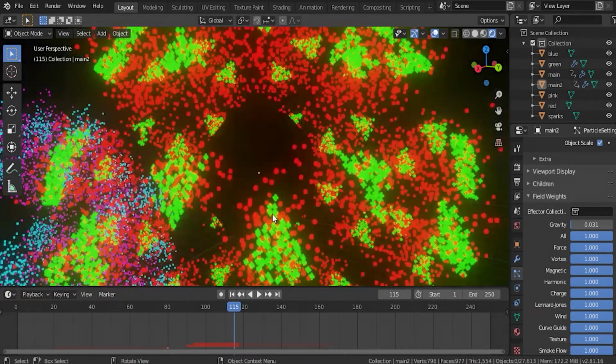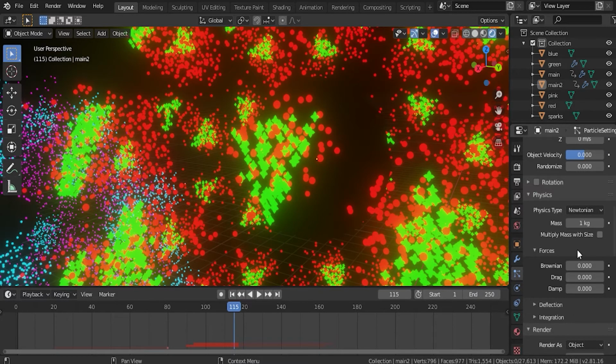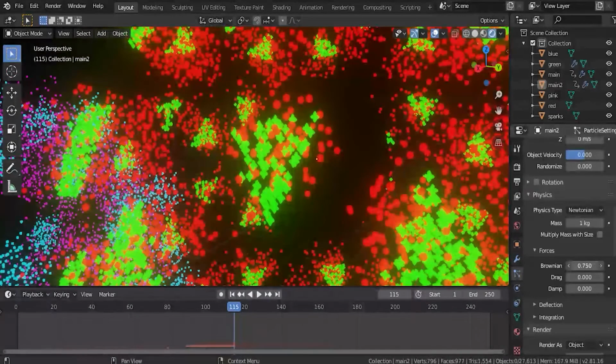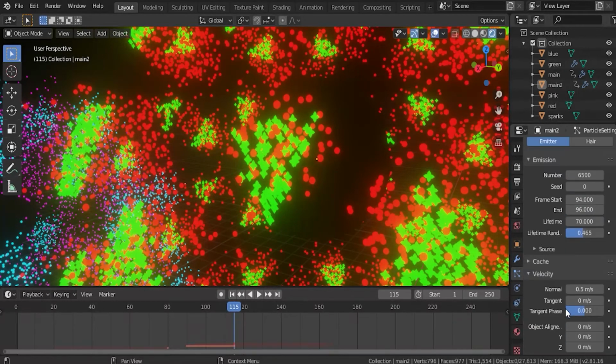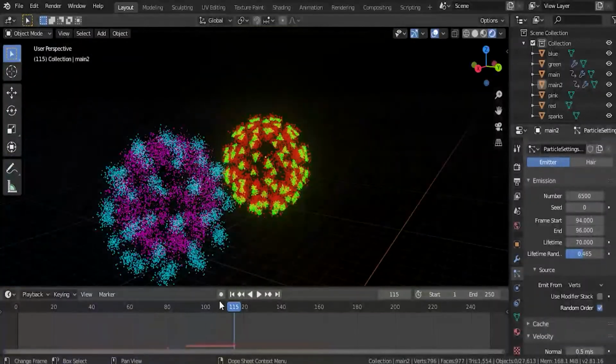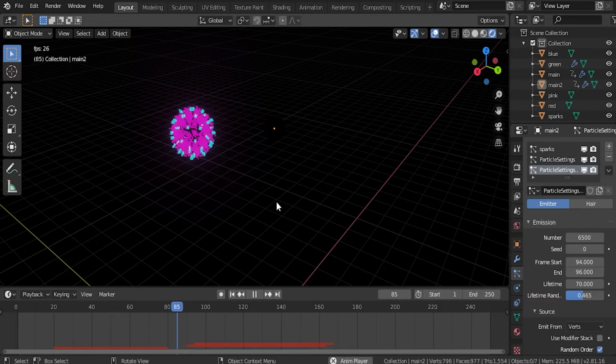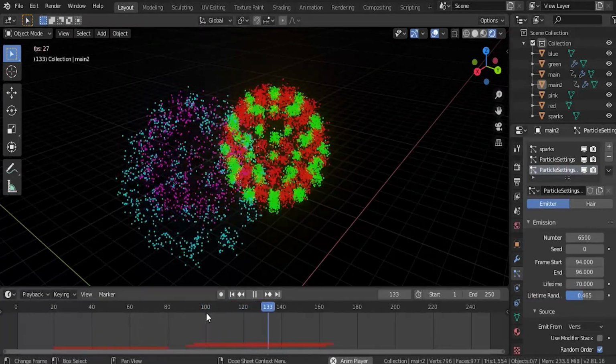Let's zoom in a bit here. You can see that it kind of adds like this spark or like this star look to it. I think that looks pretty cool. And let's come back up. Let's increase the Brownian a bit. Increase the damping. And come up to the emission, and under source, let's change that to verts. And let me zoom out. I'm going to go ahead and play this. Alright, I think that's looking pretty good.